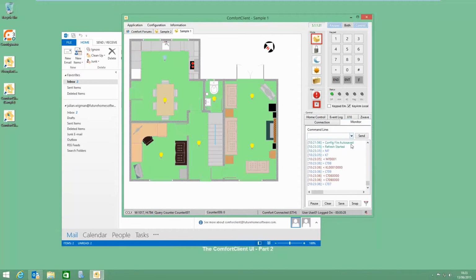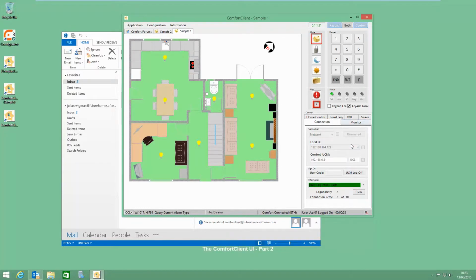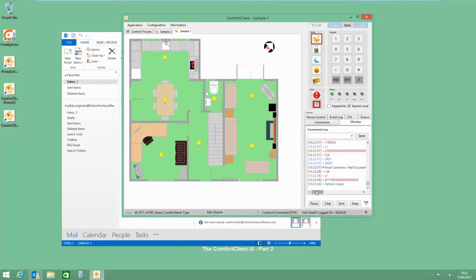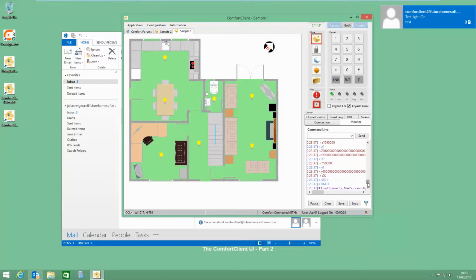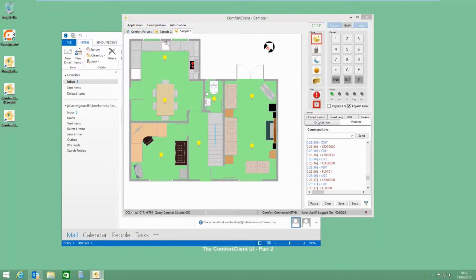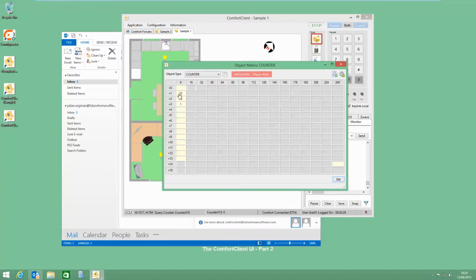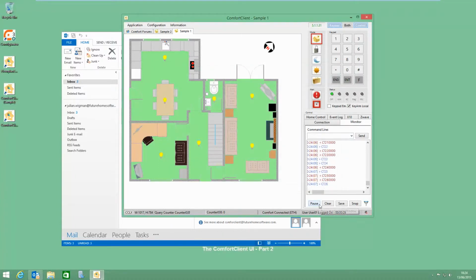You'll notice now our floor plan refreshes because we've changed some of the values. You'll also notice it shows me that an email has been sent out. And the reason the email has been sent out, and you'll see it's now come up on screen, is because one of the values that we've got referenced on our floor plan, which is counter 01, has a value. And if we went into object matrix and looked at counter 1, it's got a value of 12 in our comfort system at the moment. So by virtue of that counter having a value, we have basically sent an email.